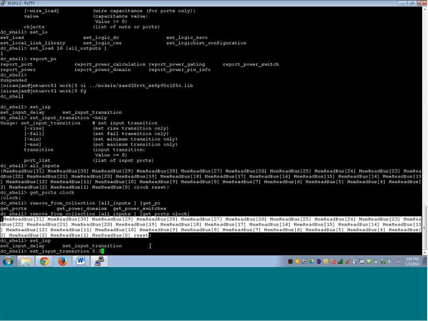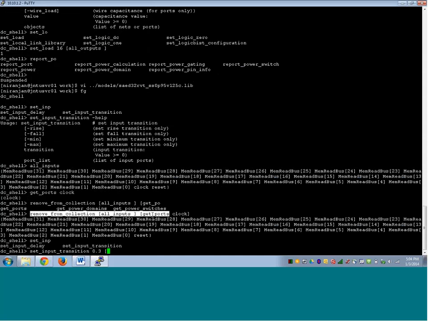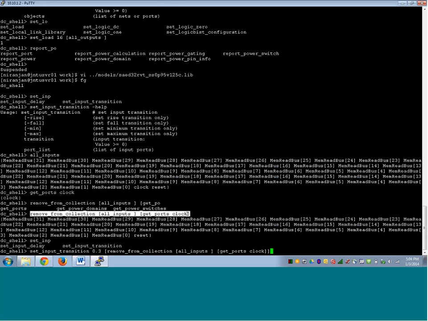I say input transition to be, since the time scale is nanosecond, 300 PS means 0.3. A square bracket means you are executing a function, so I want to execute this function. Now I have set the input transition.